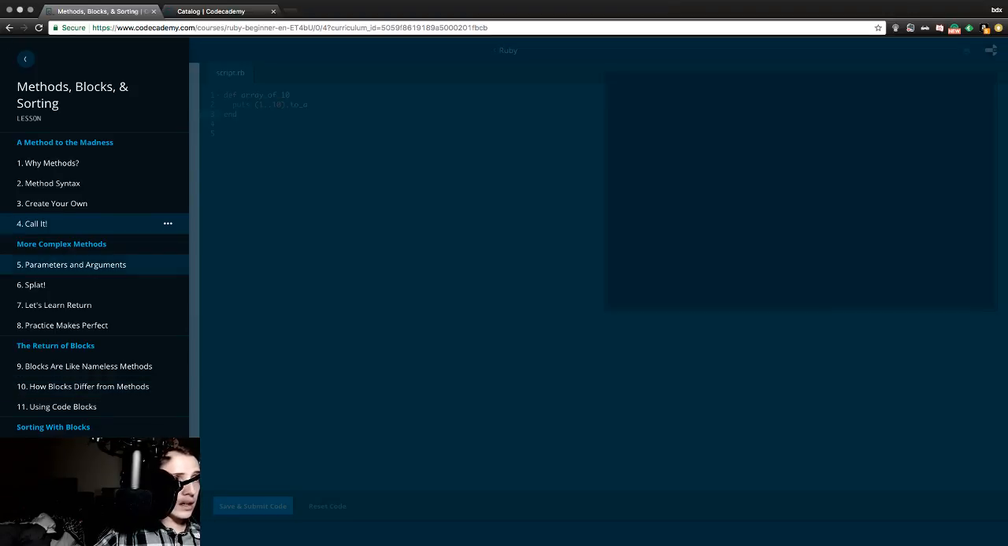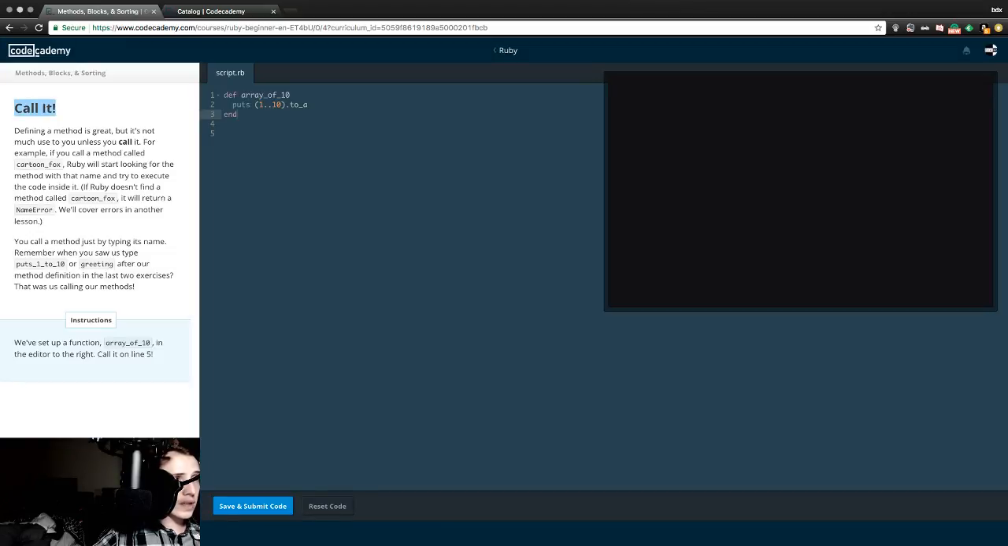Anywho, part 4 of this is calling. Defining a method is great, but it's not much use unless you call it. For example, if you call a method called cartoon_fox, Ruby will start looking for the method with that name and try to execute the code inside it. If Ruby doesn't find a method called cartoon_fox, it will return a NameError. We'll cover this error in another lesson. You call a method just by typing its name. Remember when you saw us typing puts 10 and greeting after a method definition in the last 2 exercises? That was us calling our method.